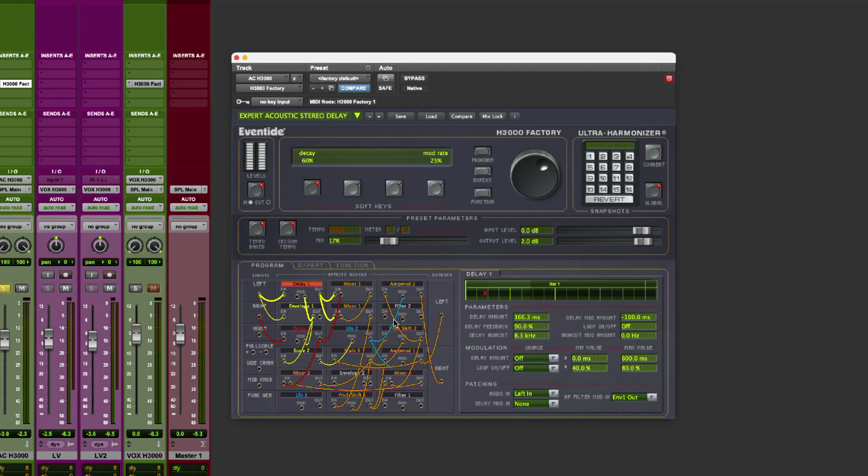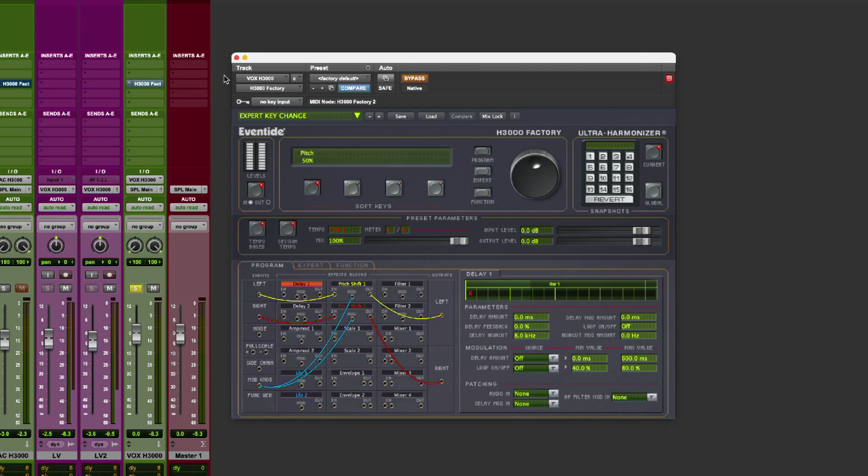And of course, there are lots of classic stereo effects available for vocals as well, using a box like the H3000. So here's my dry vocal.